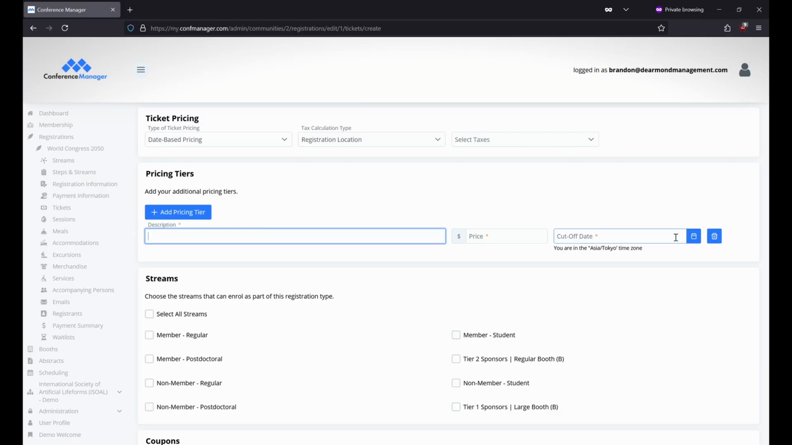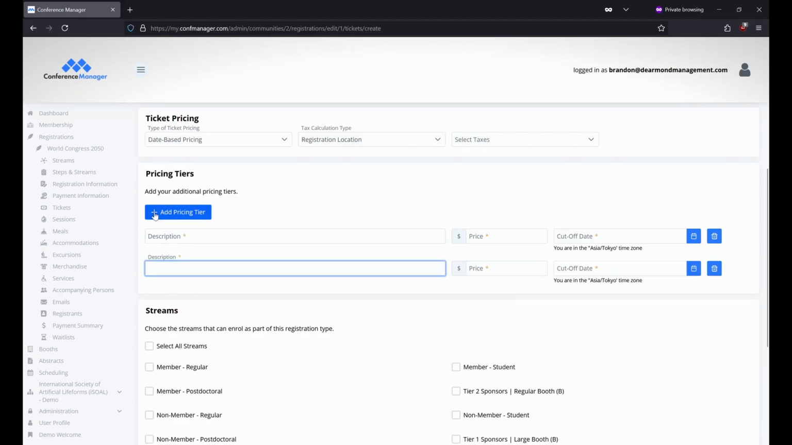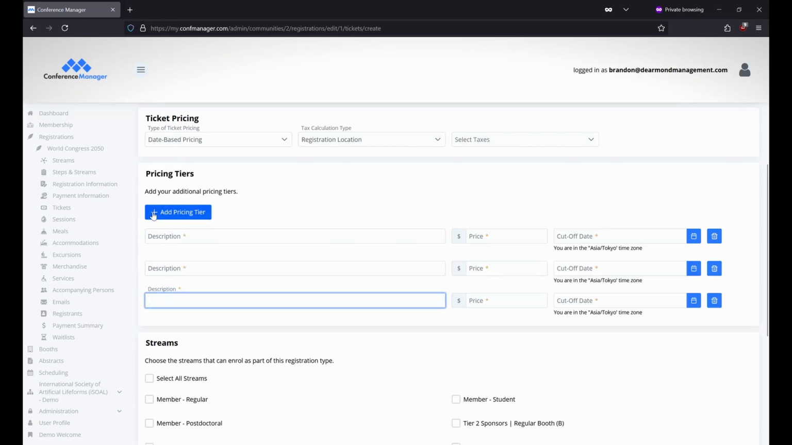It is best practice to have the first tier contain the earliest cutoff date, the second with the next, and so on. You can add as many tiers as you like. This is the ticket pricing option you will use for early bird pricing.